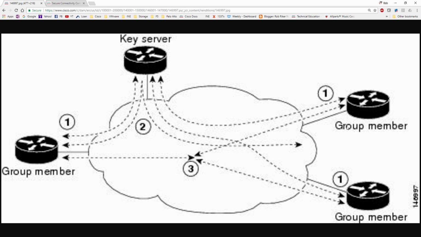So the group member calls home to the key server. Once it registers with the key server, the key server is going to push down a policy. This is the IPsec policy. It downloads the information that it needs from the key server, and then it shows that it was successfully able to connect and all is well.